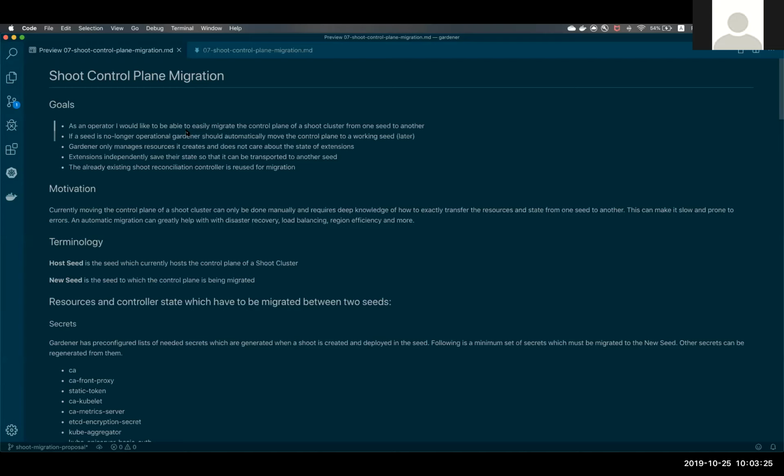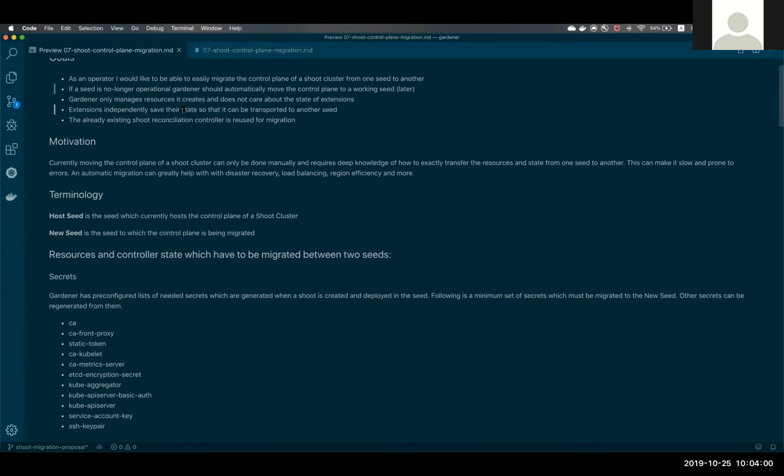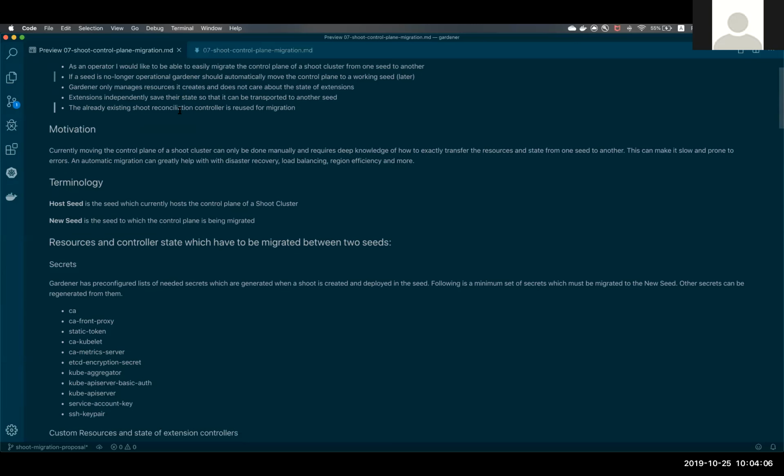The other goals of this proposal are that Gardener will only manage and migrate resources it creates, and will not care about state and resources created by the extensions, and this migration should be handled differently. So extensions independently save their state, and the state is saved somewhere centrally, and it can be transported to another seed. And the already existing shoot reconciliation controller is reused for the migration flow as much as possible, so that we don't have to write new logic.